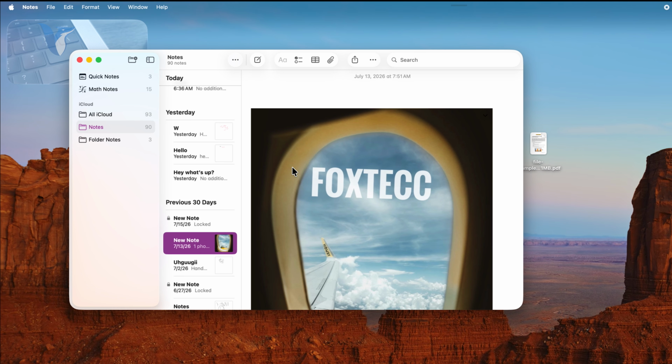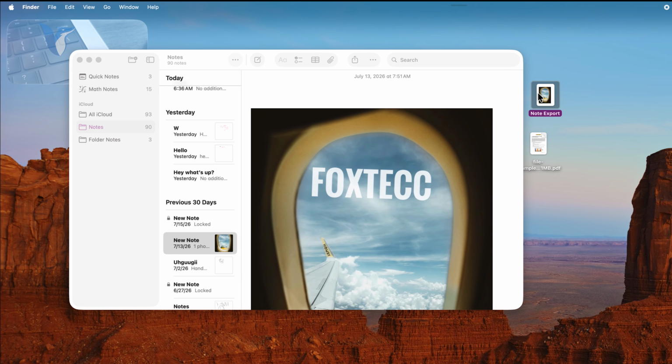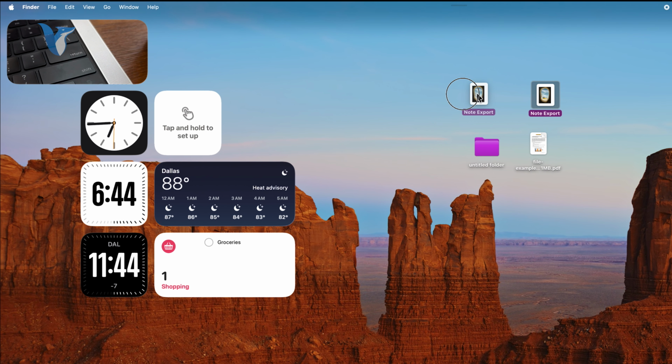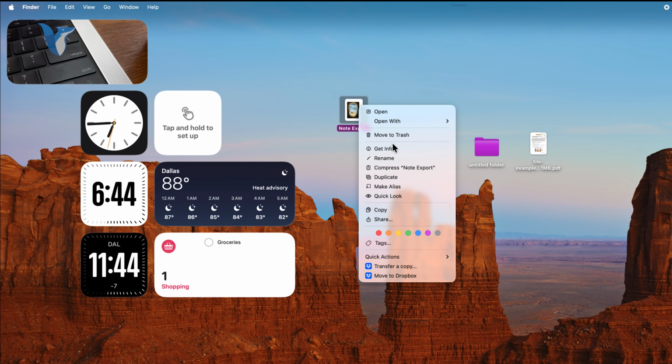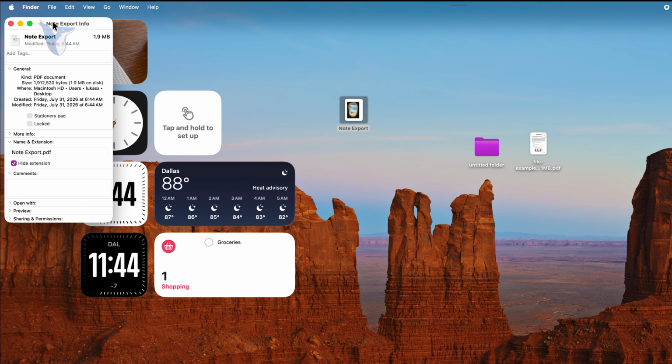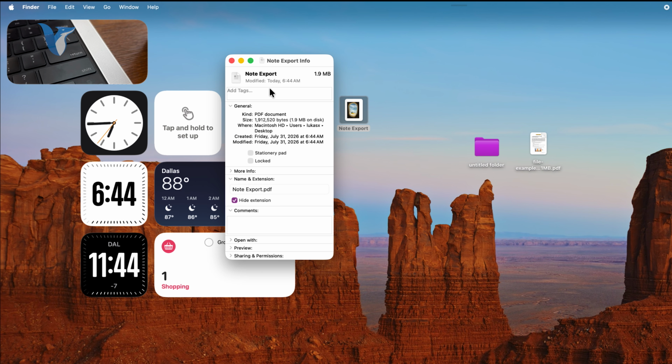Now the note has been exported, and if I move it in here, I actually have the note export available right on the screen like this, and it is now a PDF file which I can put into any folder. I can put it on external storage or do whatever else I want to do with it. It is just a basic PDF containing all of the information from my note. So that's how you can do this. I think that's the best way to approach it.